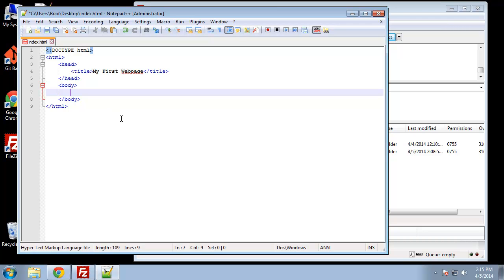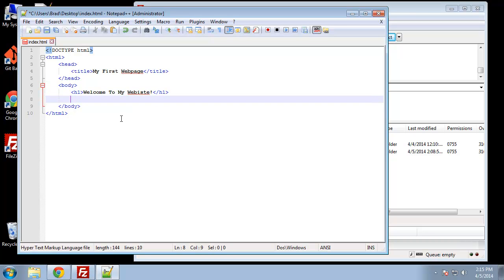Alright, so let's add a heading like we learned in the last section, and we'll just say welcome to my website. Okay, we want to close the heading tag, and the next thing we'll do, we'll just put a paragraph. So P, we'll say this is my first web page. Make sure you close the paragraph. Alright, so that's good. So let's save this.